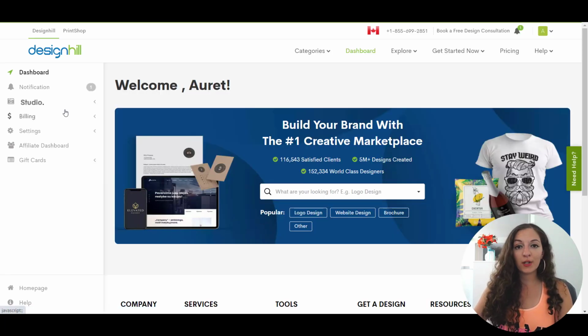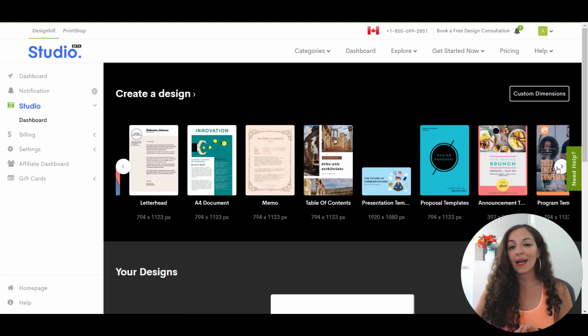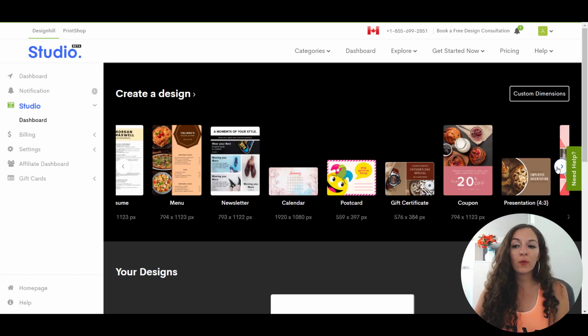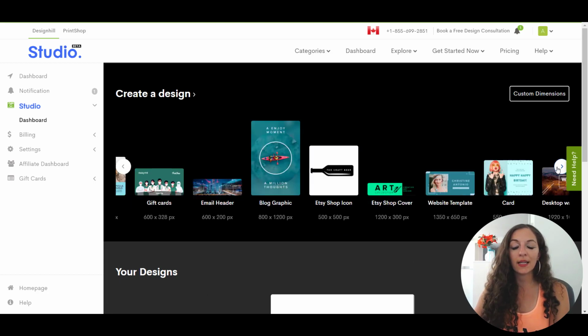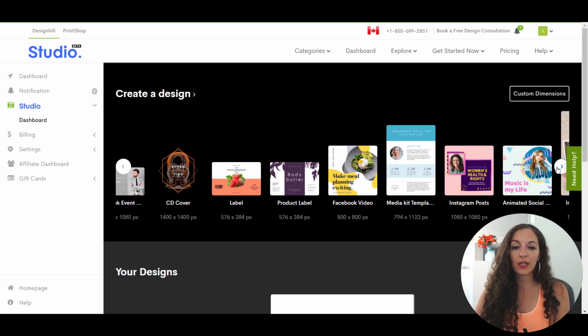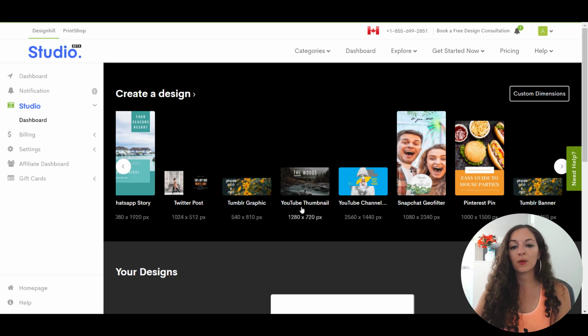Once you have created your account and logged in, you want to come to where it says Studio and then Dashboard. And you'll see here there's a bunch of templates on a whole different items, different assets of graphics and print and digital marketing materials. So what you want to do is scroll down to the end here, and you're going to look for where it says YouTube thumbnail. So I'm just going to keep scrolling. They have so much stuff in here. Right here. So it says YouTube thumbnail. And I'm going to click on that.